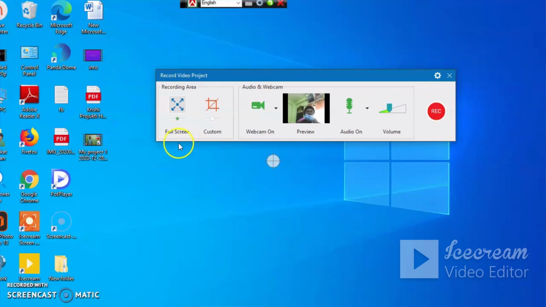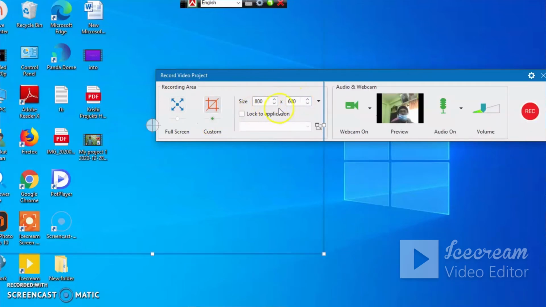Here are some points. If you want to cast in full screen, then you should click it, and if you want a custom size, then you should click in this point, and you have to maintain the size. How you will maintain, you should determine this, and this would be so.